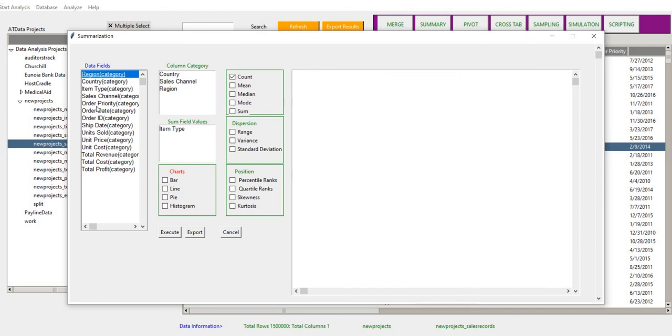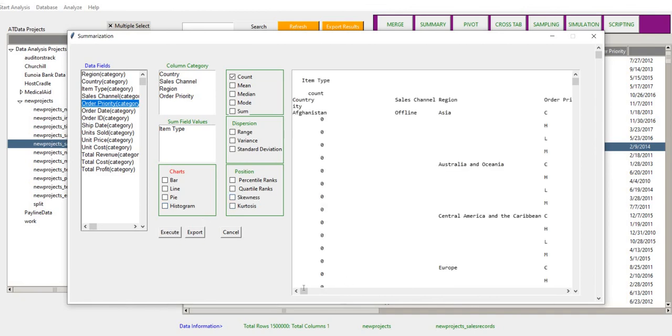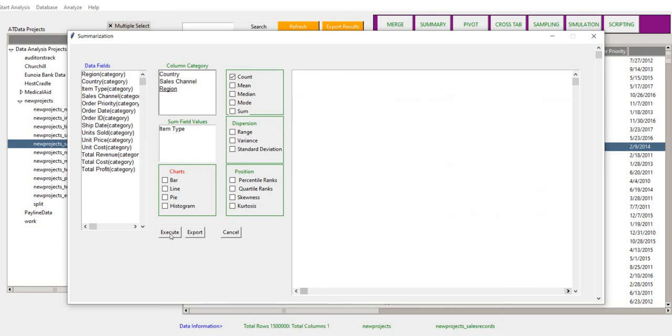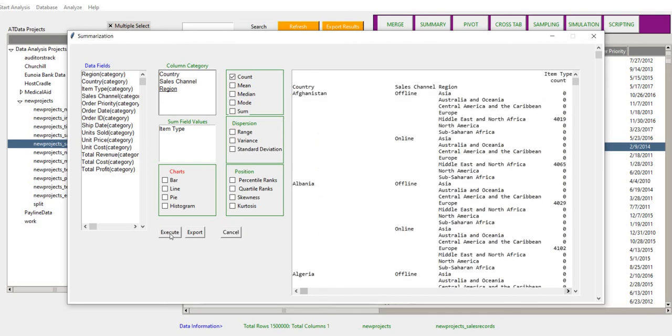So I could keep going where I decide maybe I also want to see the order priority for the particular data that is there. I then start to see my order priority. This is my order priority for the particular data for Asia, for those that are offline. So how you do your summarization is basically up to you, also depending on how deep you want to go with your data.